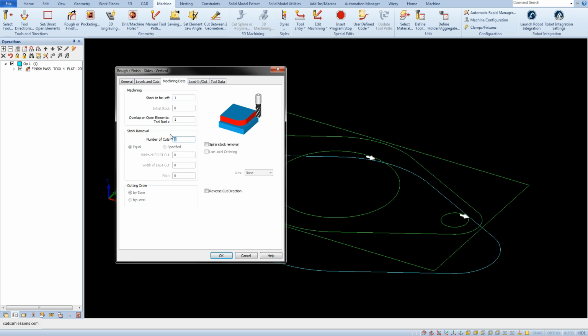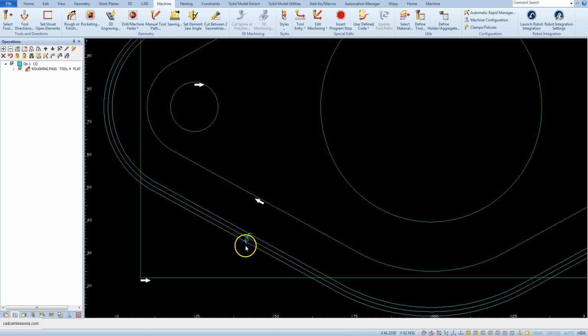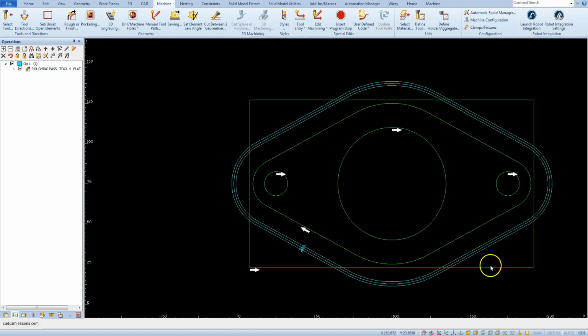Let's type here, for example, 3. Okay, and let's type in here, for example, 5, and let's calculate the toolpath. Okay. This means that we remove the initial 5 mm allowance in 3 equal passes.